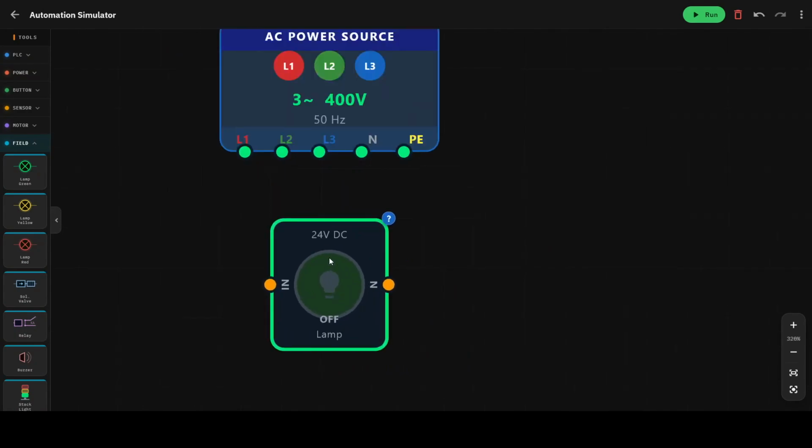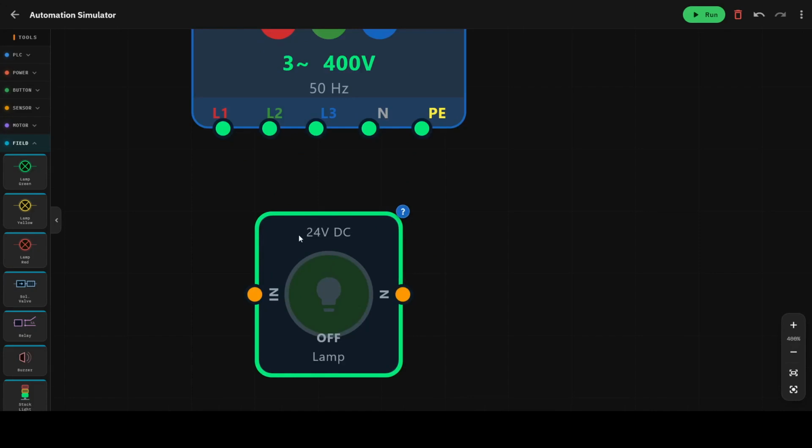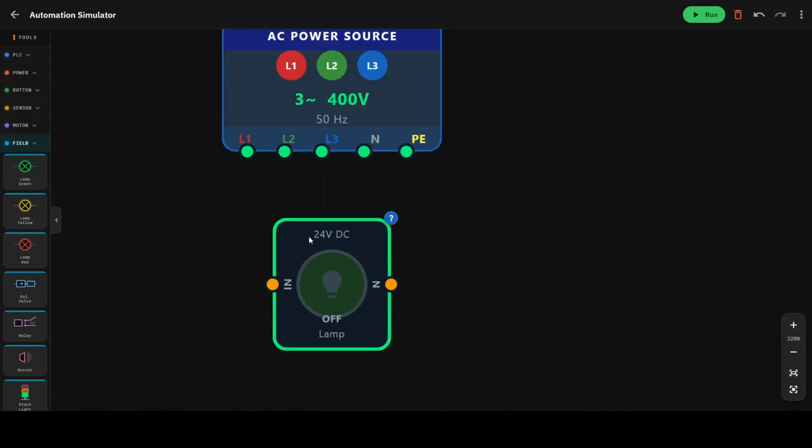Notice it says 24 volts DC on my lamp, but my power supply doesn't give 24 volts DC. What does it give? 380 volts AC or 220 volts AC. So what do we do? Either I add a power supply in between, a device converting 220 volts down to 24, or I set my lamp to 220 volts. I'll pick the 220 volt lamp. I won't use a power supply this time. We'll use one in the next lesson.